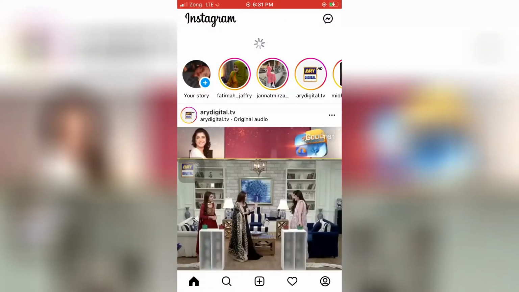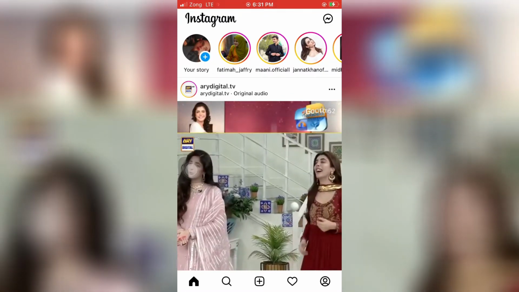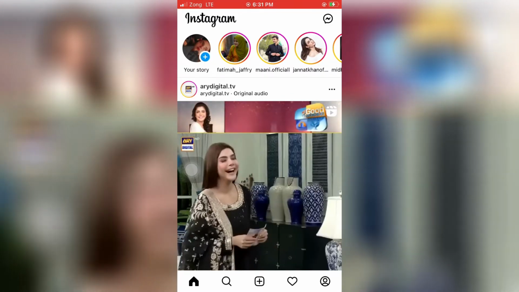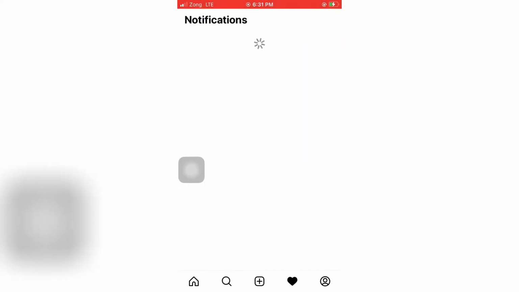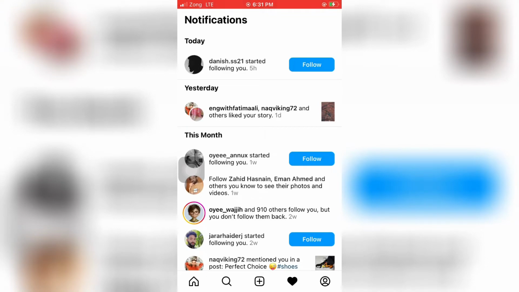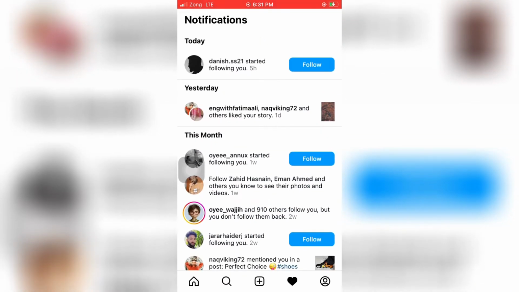Without wasting the time, let's jump in your Instagram app over here, and at the bottom of your screen you can see the little heart. Just click on that one. You can see all the notifications of your follow requests and any other, if someone likes your video or if someone wants to be your friend. You can see all over here.